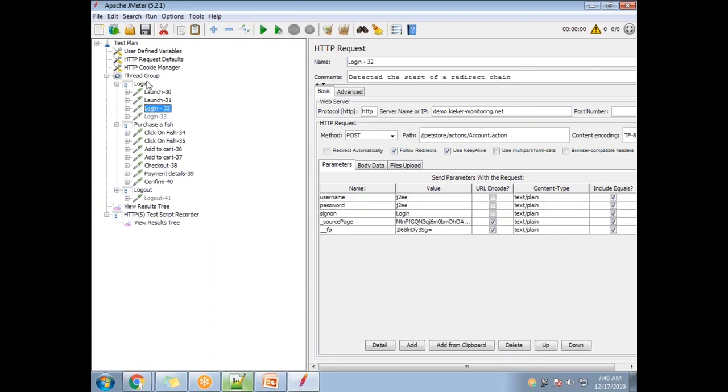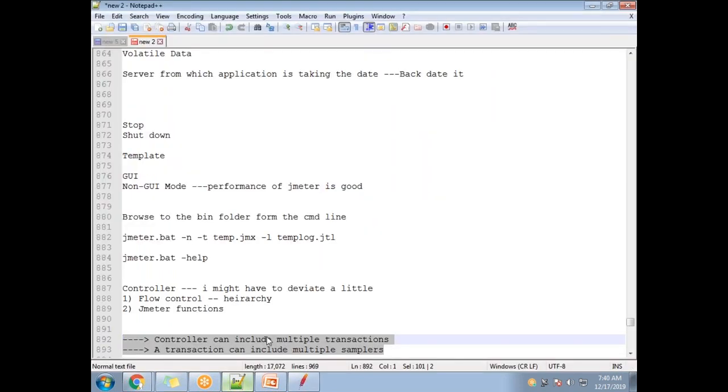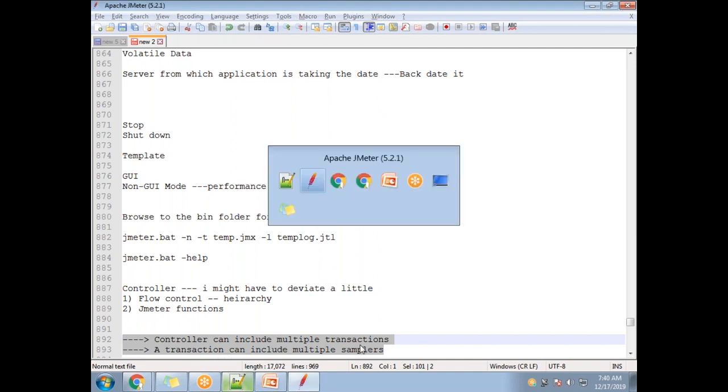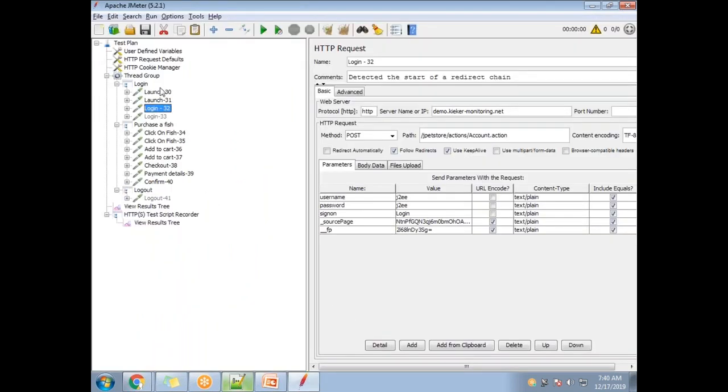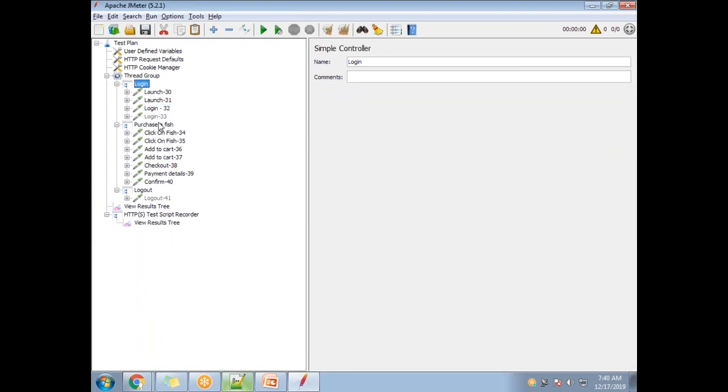So you see, in a particular controller there are multiple transactions. There are two transactions here in this controller, and these two samplers make one transaction, these two samplers make one transaction. A controller includes multiple transactions, and a transaction includes multiple samplers. Other than grouping the samplers, the simple controller doesn't give you any extra benefits other than grouping them.